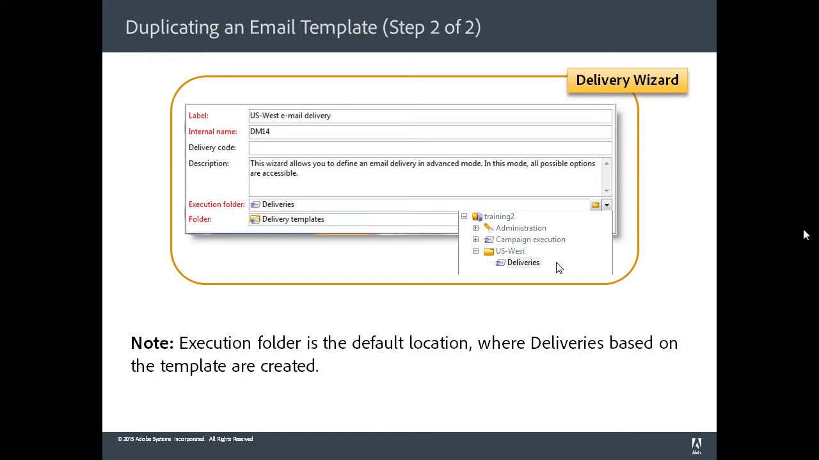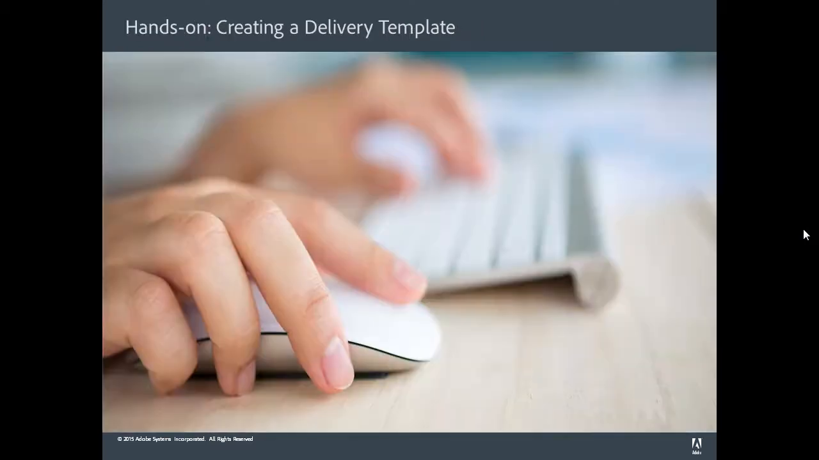So for example, for a client that is using data partitions for different labels, for example, for a music business or for different brands, it would make sense to have the template go under that partition because the template will have specifics in it, such as the reply to and the from address, and even perhaps some of the built-in header and footer information that are specific to that brand or label. So let's go ahead and do the exercise for creating a delivery template.